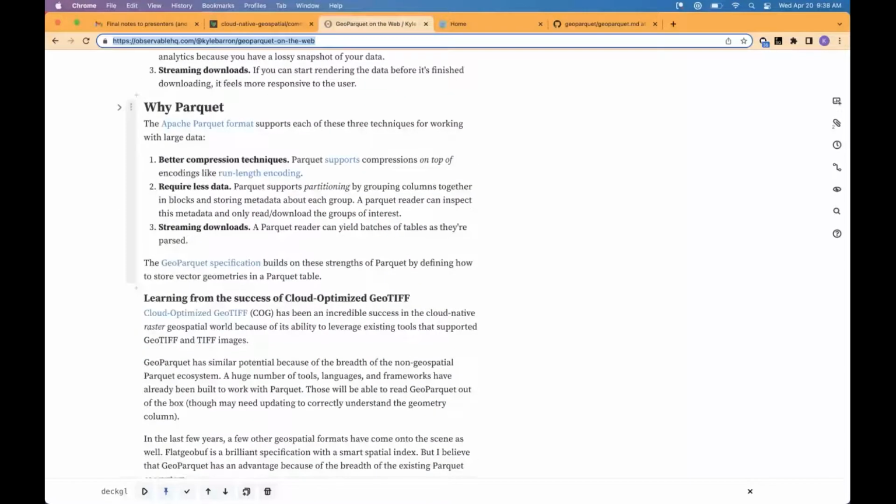Now, I think Parquet really is a great fit for each of these three points. Parquet supports not just compression, but it supports encodings, essentially rearranging the data so that it compresses even better. And you see in most Parquet benchmarks that the Parquet file will be smaller than almost any other file format you can test.